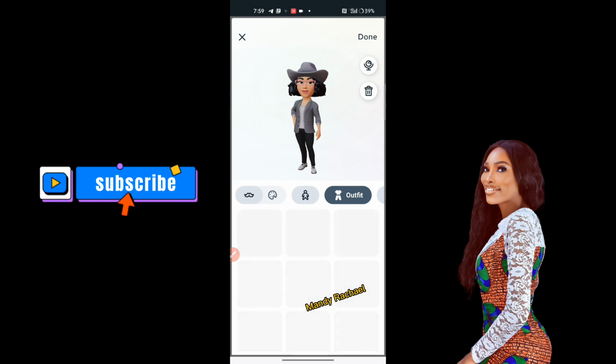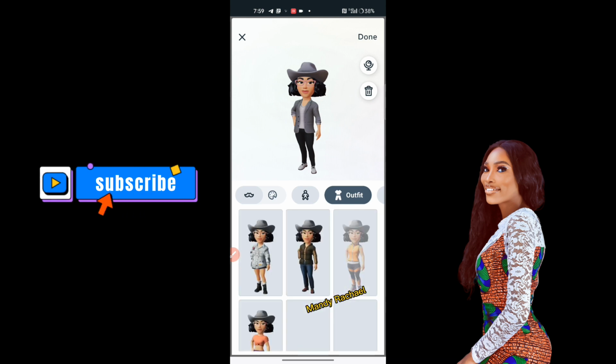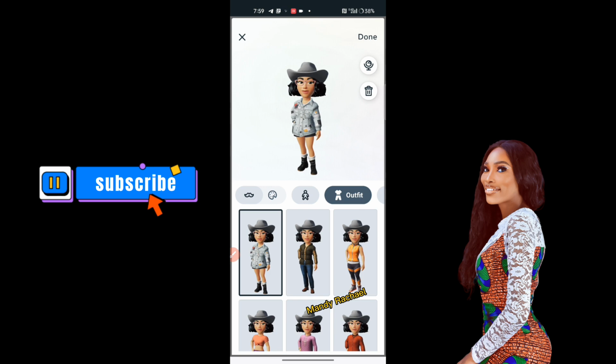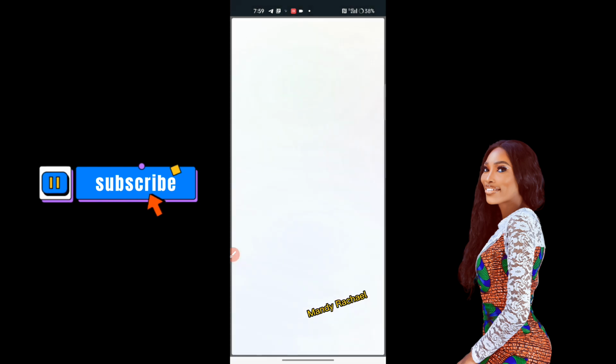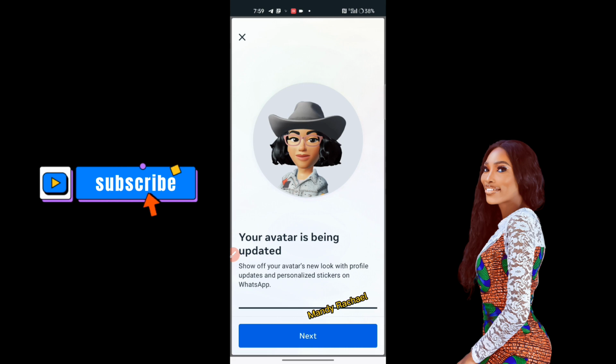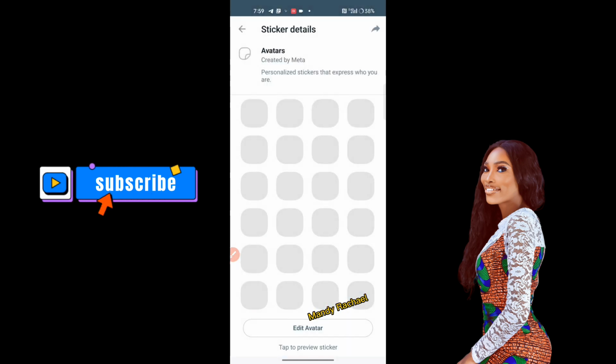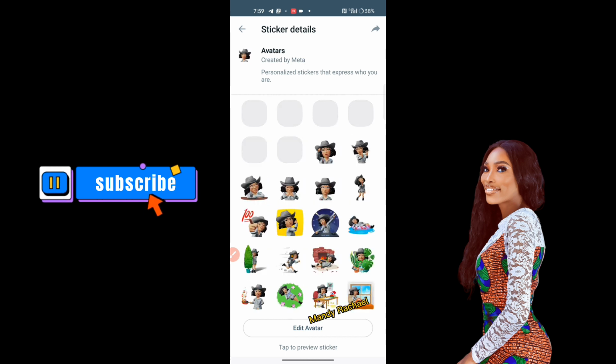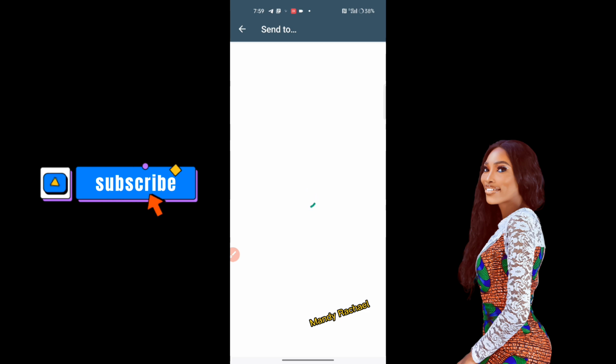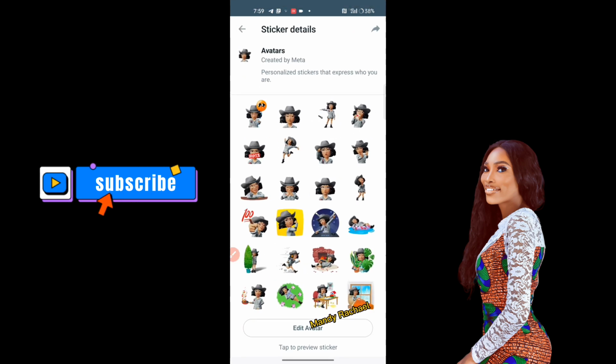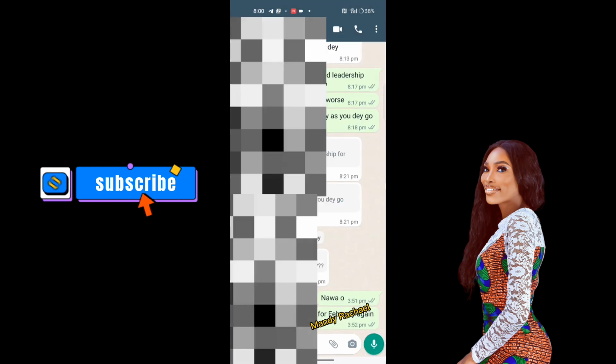Let's say I want to change the outfit. All I have to do is come here, pick another outfit, right? And then I have changed it. Okay, done. Save changes, right? You can see that my avatar has changed. You can see that my stickers will automatically change as well, so I can decide to use them in my WhatsApp chat. So you can choose to share this to your WhatsApp status, or not to share to your WhatsApp status. So here we go, guys.